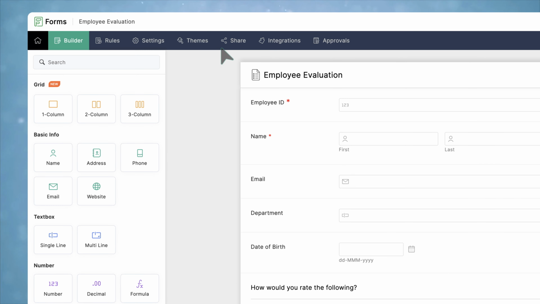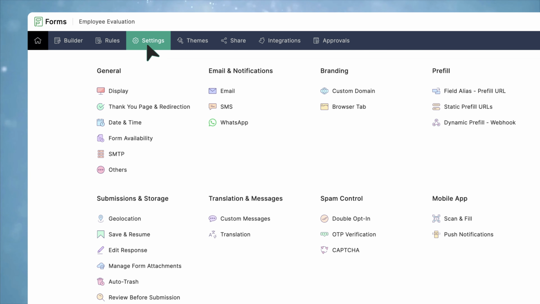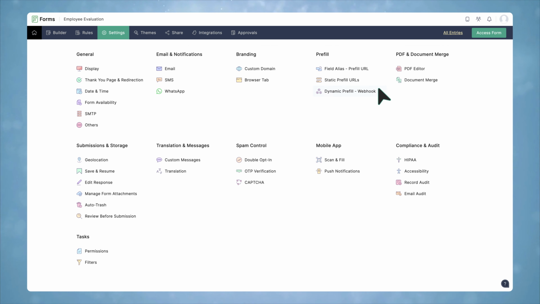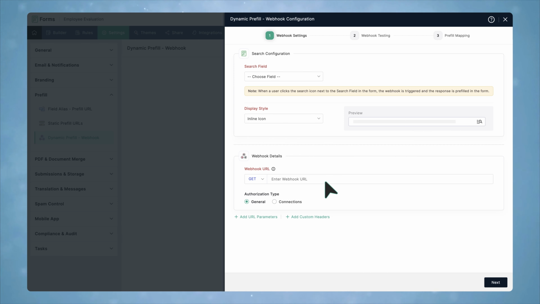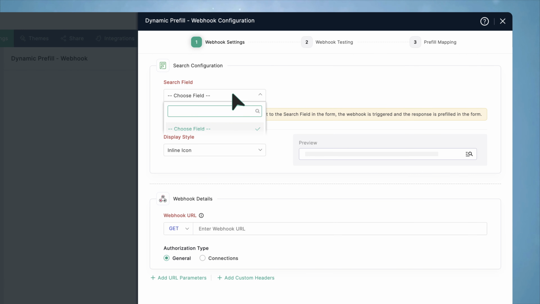Open your form builder, go to Settings. Under Prefill, click on Dynamic Prefill Webhook. Click Configure. Under Webhook Settings, select Employee ID as the search field. This is the value Zoho Forms will use to look up data in your Zoho Sheet.